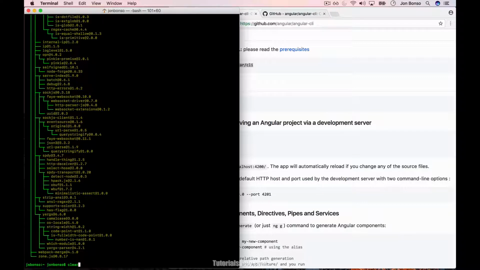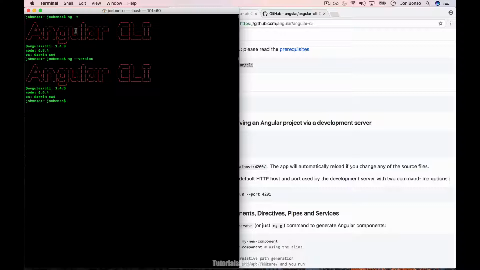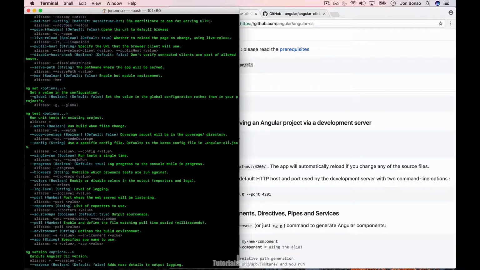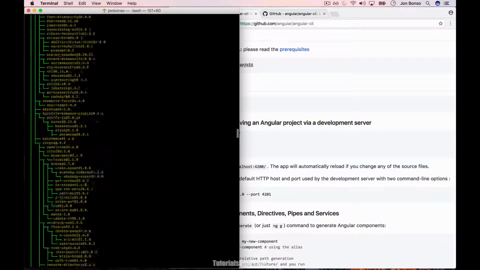Let's clear this up first, and then let's issue the ng -v command. And there you go, we now have the Angular CLI installed in our machine. Alternatively, you can also type ng --version, and exactly the same as with the ng -v command. And in here, you can also type ng help, and it will list down all of the information and all of the available commands for your Angular CLI.